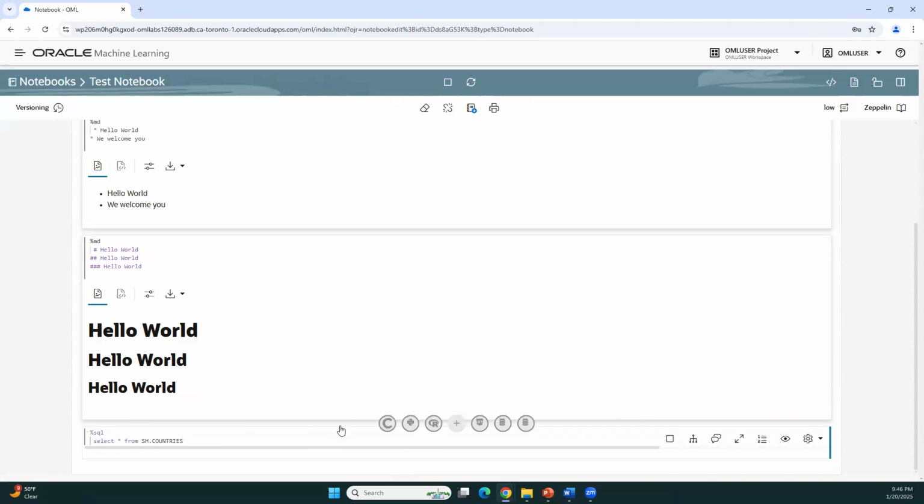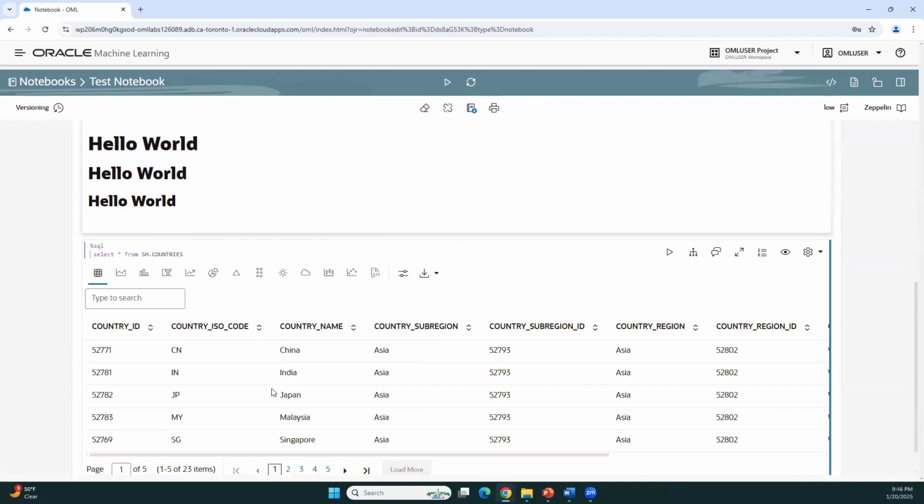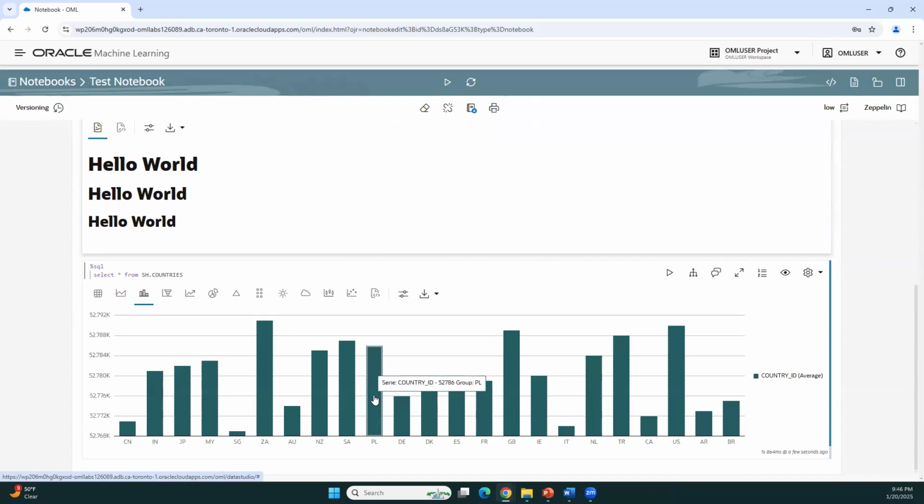As I mentioned earlier, it may take a few seconds. Oh, this ran quickly, so it takes some time only to start the interpreter. Now we see here the output in tabular form, the countries table content, countries table which is in SS schema. We can display this even in different charts here. We will click on bar chart. Hovering over these different bars, we can see the details here.